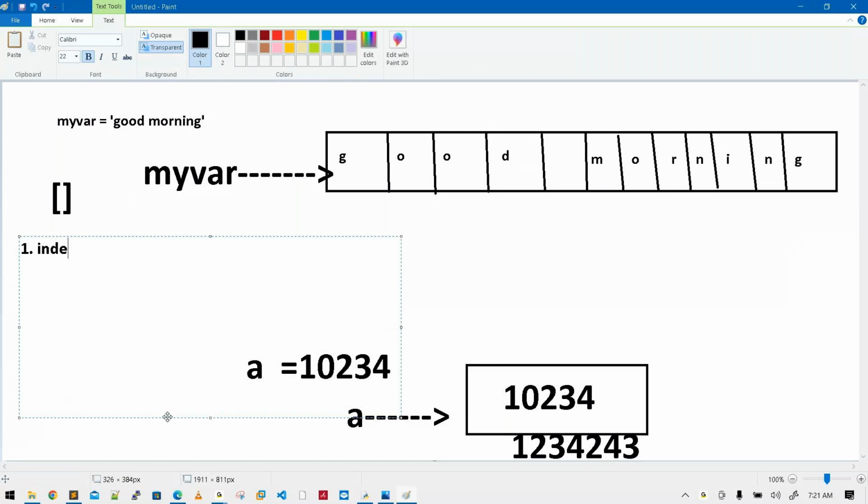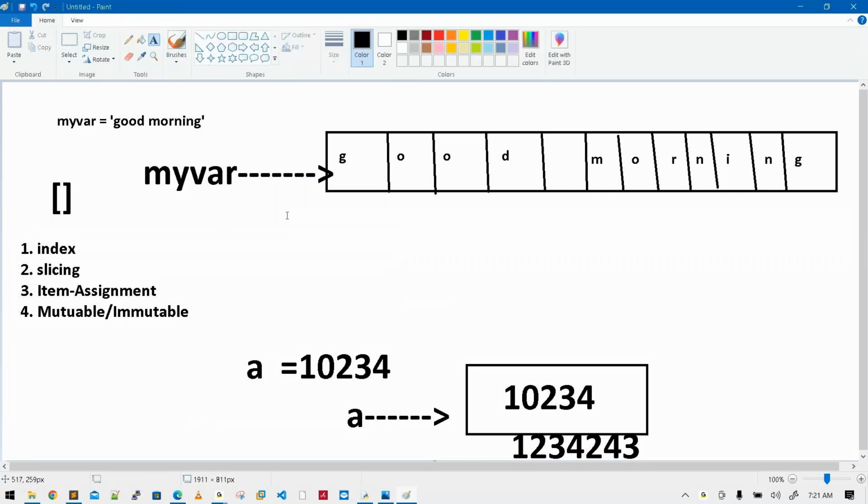First one is indexing. This is the very first time introducing it to you. Second one is slicing. Next one is item assignment, and the fourth one is mutable or immutable. These different types of questions we will get when the length function works. That's why length came to the main. Out of six alphabets, that is the first one.